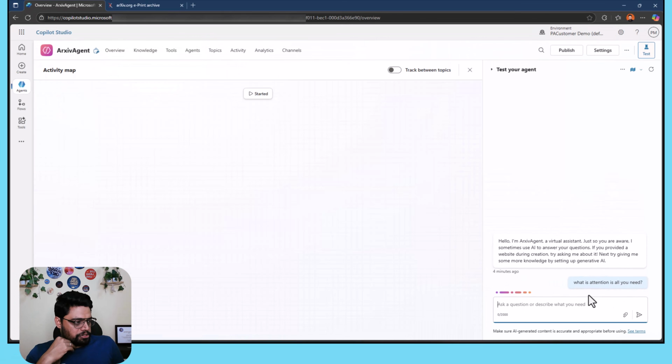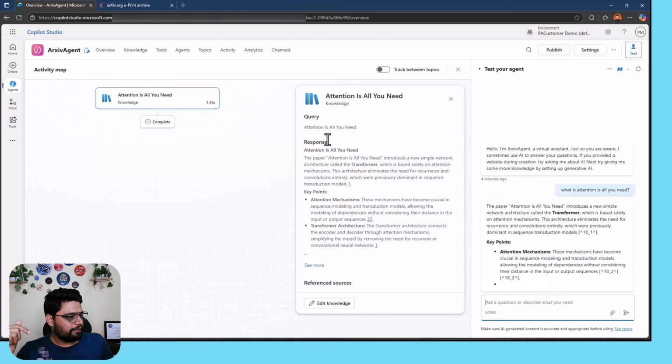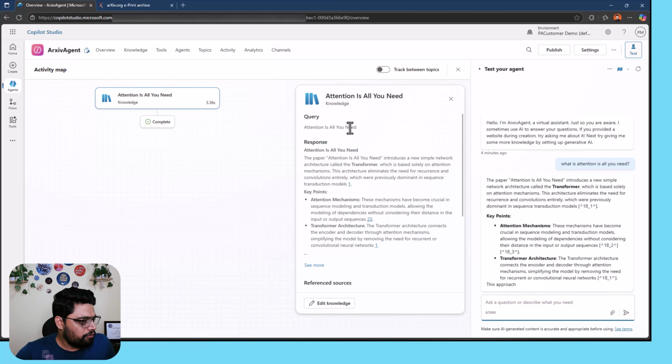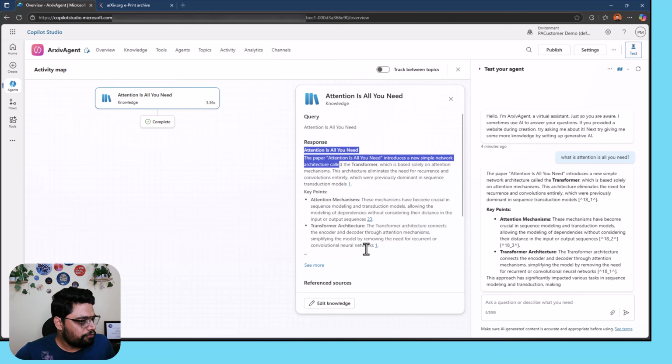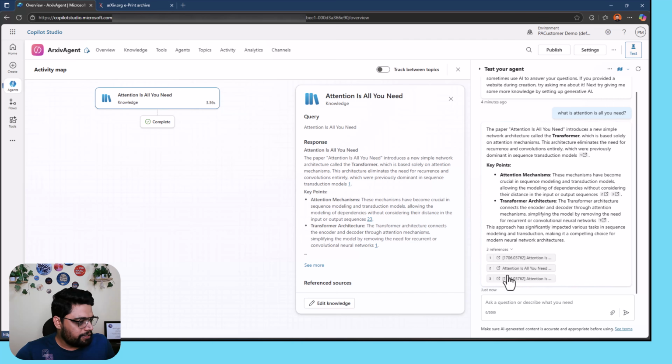So this is my question: what is attention is all you need? It is showing you how it is trying to search the knowledge and then providing us with the response. So this is what our query was, and this is the response that we got from the AI agent. And then it is showing us the references it used to provide us that response.